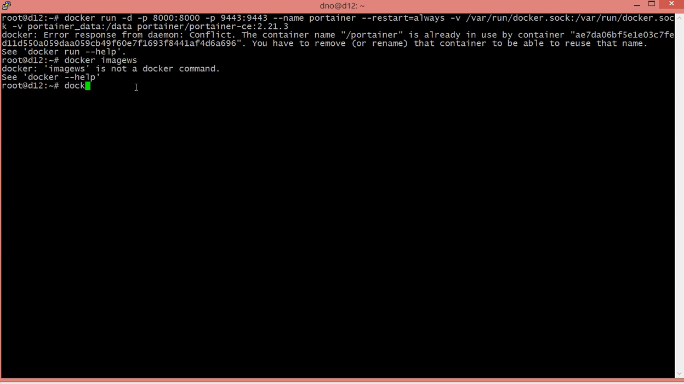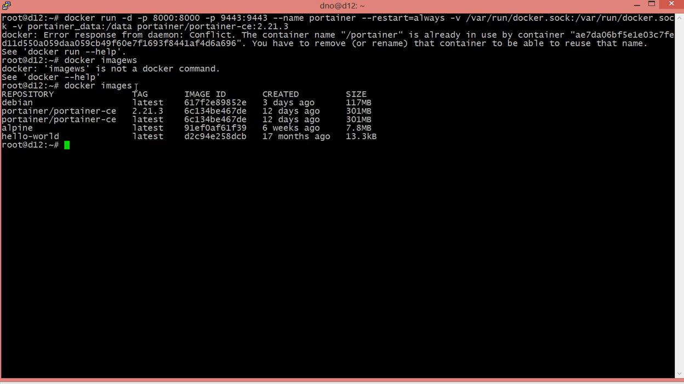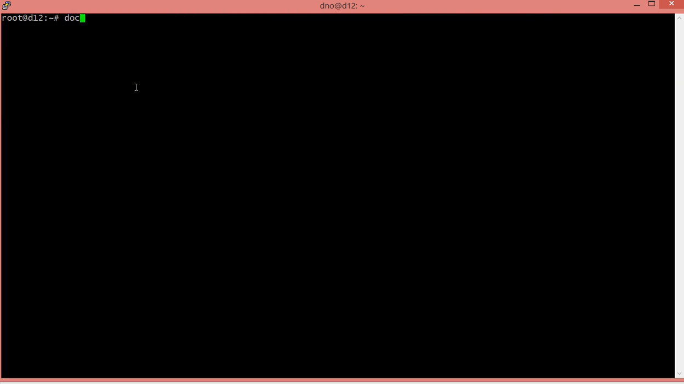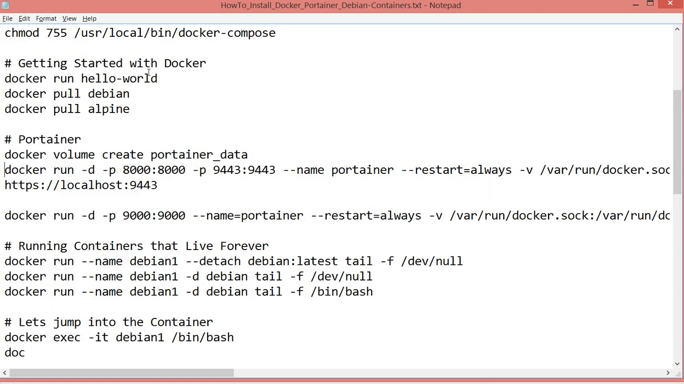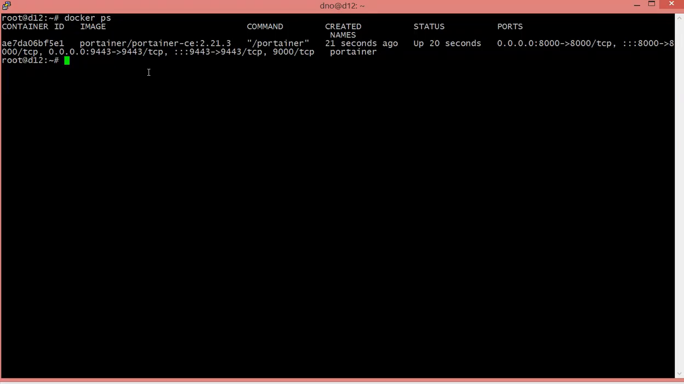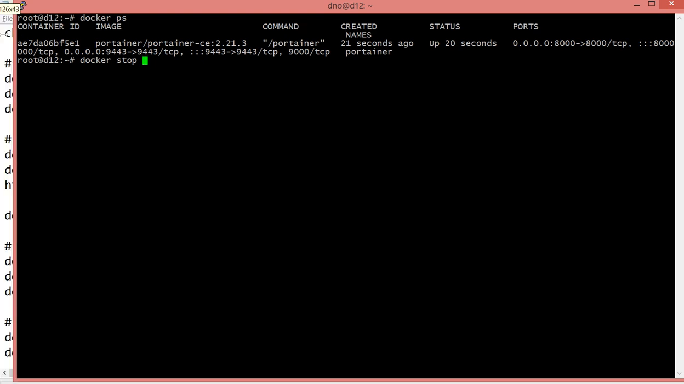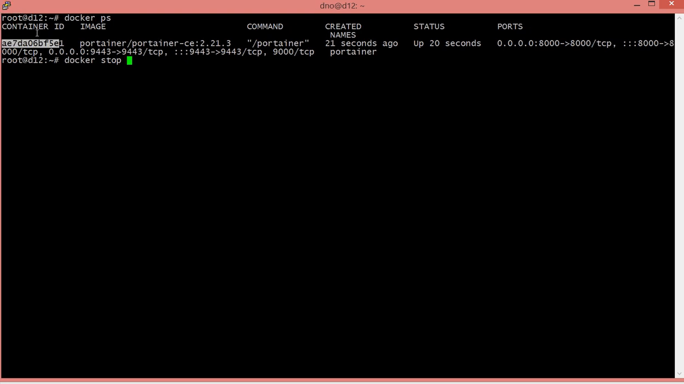Did it run? The other command was the one it didn't take. docker ps. It did run. Okay. So notice here the ports that are mapped, 8000 and 9443. Port 9000 is actually the one we wanted to get running. Let me stop this one with docker stop. This is the one that runs the wrong ports here.